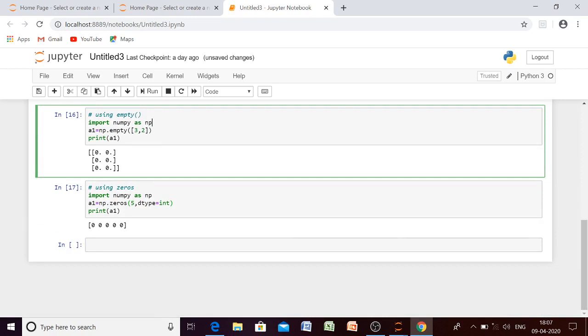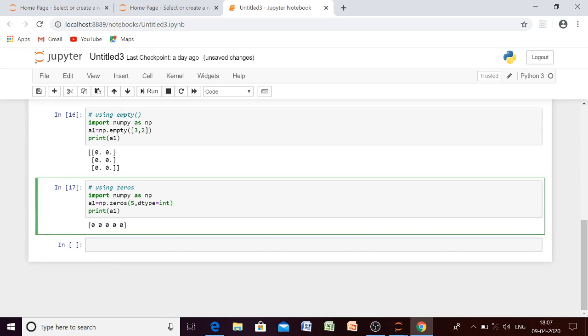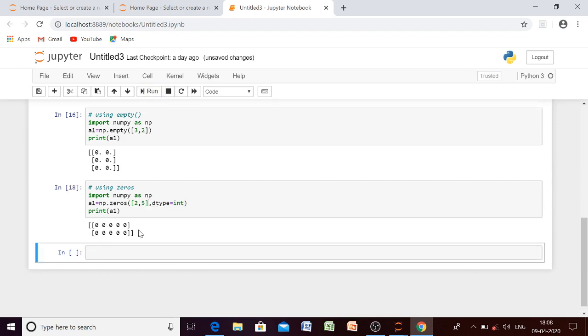Let us take another example, how to create a 2D array of zeros. The same thing we have to do. In this case, we have to mention the number of rows and the number of columns, how many rows and how many columns we want. We can change here also, suppose 2, 5. So what will happen? We will have 2 rows and 5 columns. Let us check. 2 rows and 5 columns we are having.